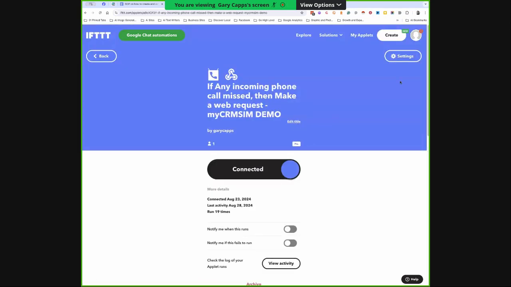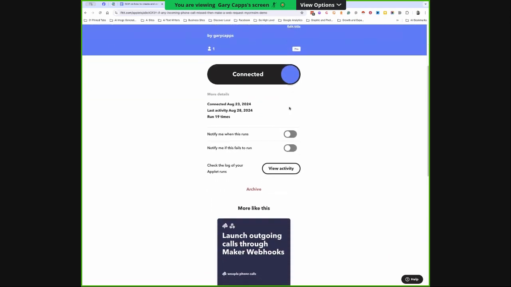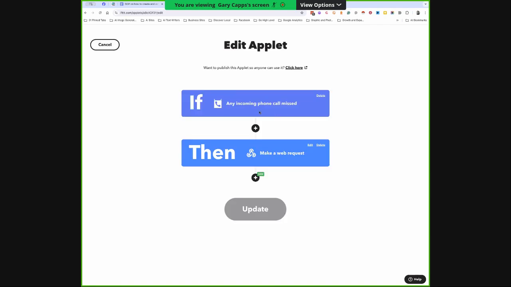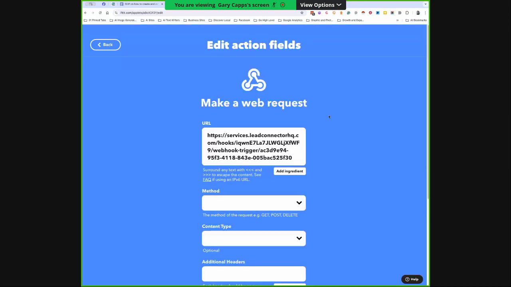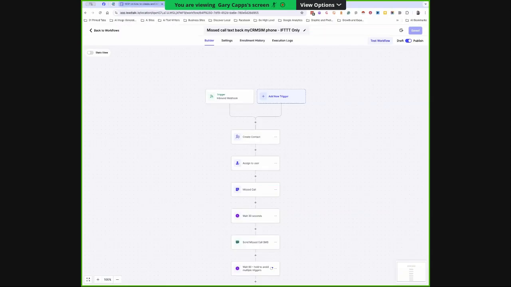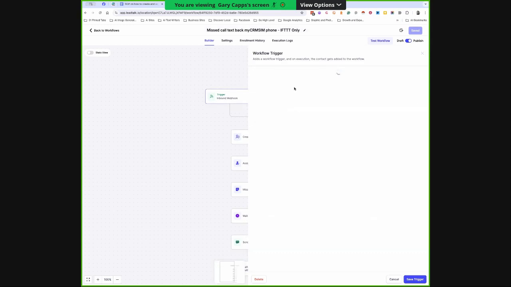All right, so if we go into this, and then settings in here. We have: if any incoming phone call is missed, then make a webhook request. So we need to get this webhook from HighLevel. Over here in our account, you will need to use a premium trigger for this. I'll bring this screen over here so I don't have to keep chopping. So you'll need to create a premium trigger.